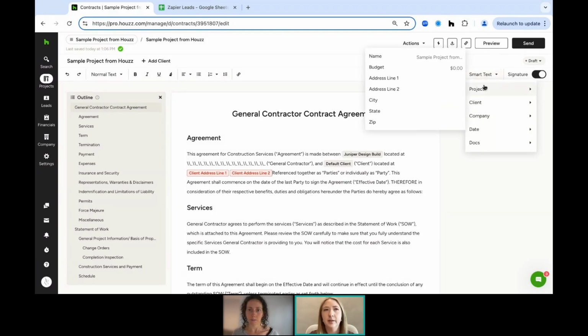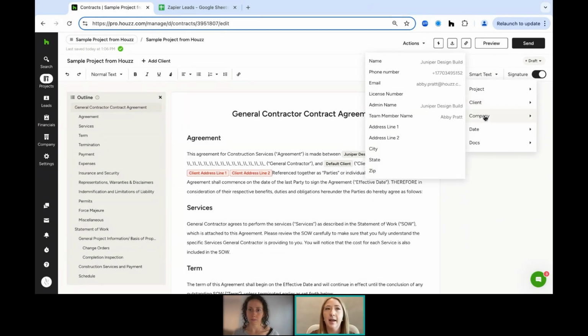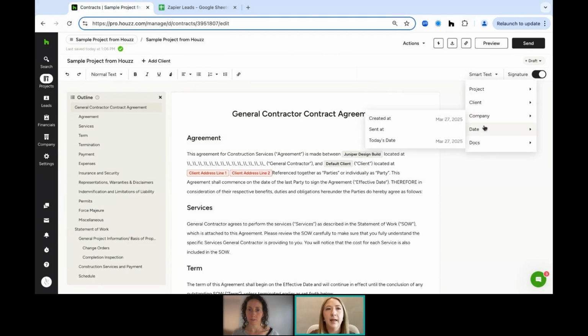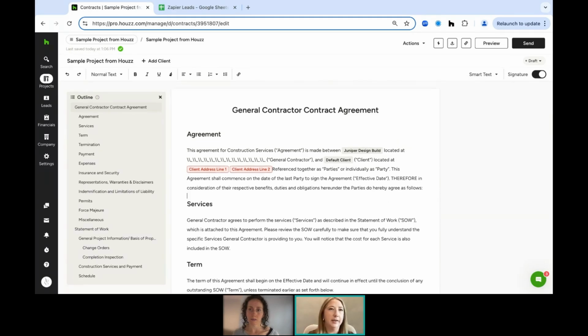Now there's lots of options here. It could be the budget for the project, the address for the project, city, state, zip, really robust client details, whether it's their email, their phone number, their name, as well as details about your individual company, the dates, as well as financial documents. So you can get super granular, go back to the original estimate, bring in the due date, bring in the scheduled payments, or bring in the total payment amount. So that way you can really build this contract up to be exactly what you need it to be.